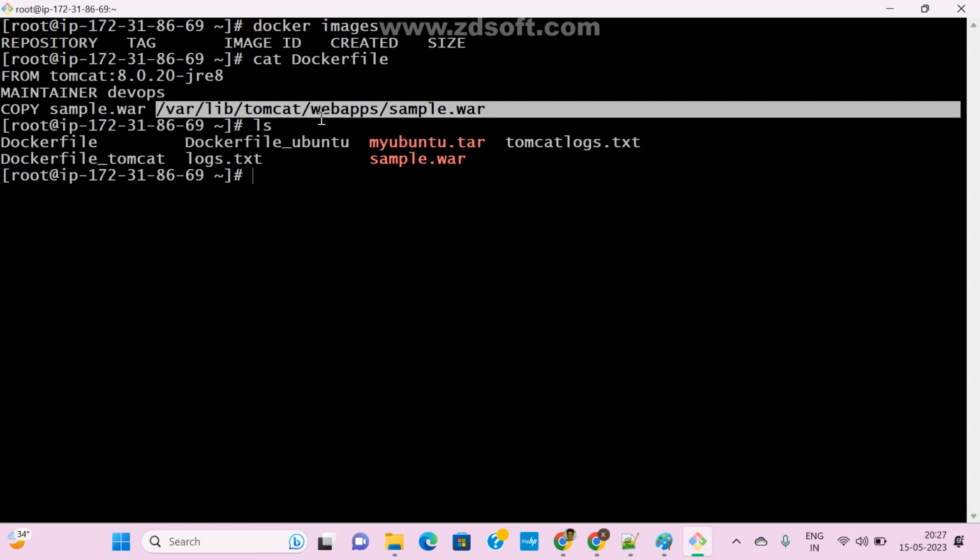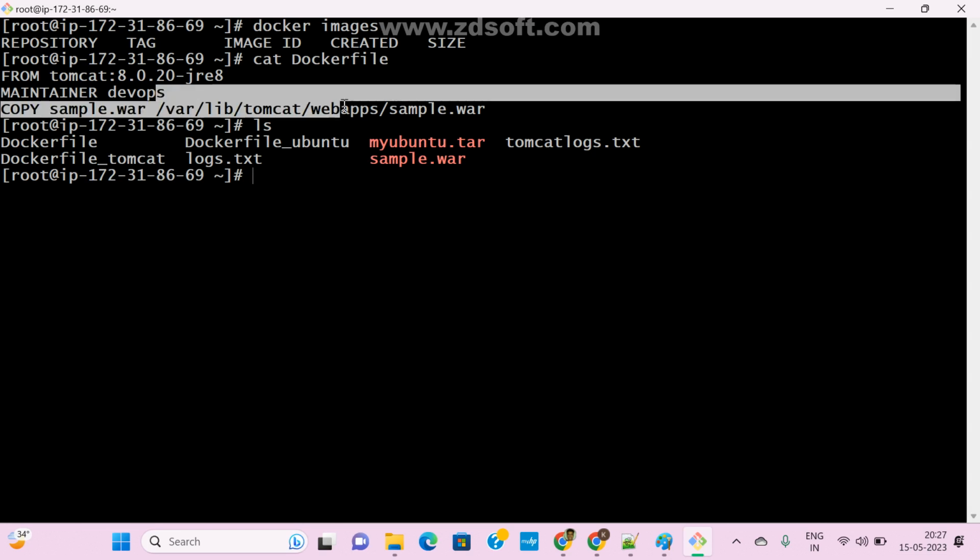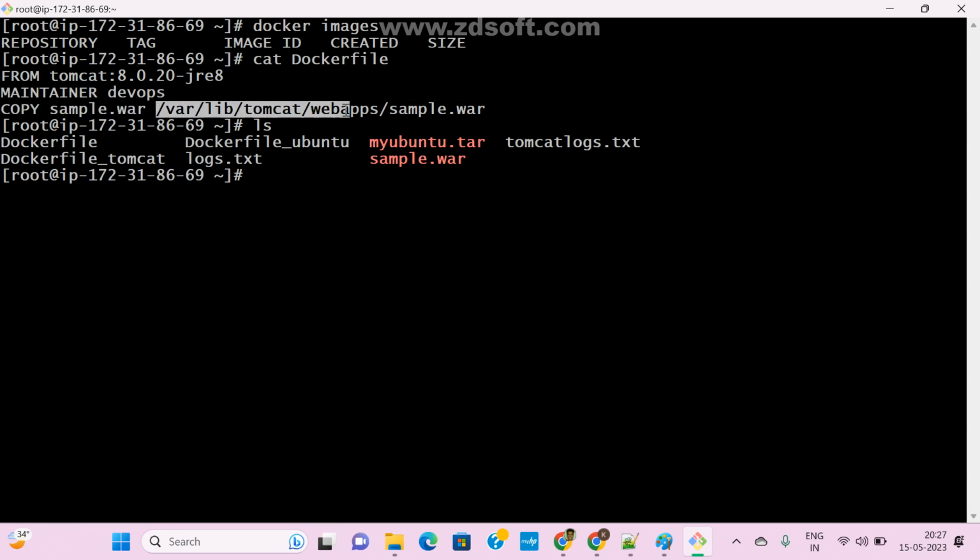Which is my container path? /var/lib/tomcat/webapps. This is our container path. That's it. Clear, guys? Now let me create the image.